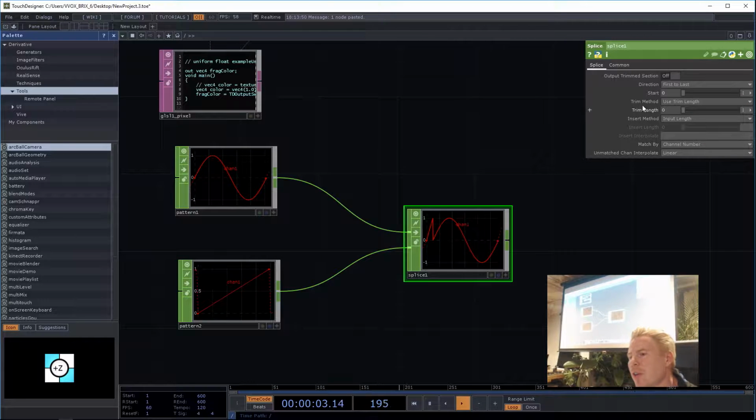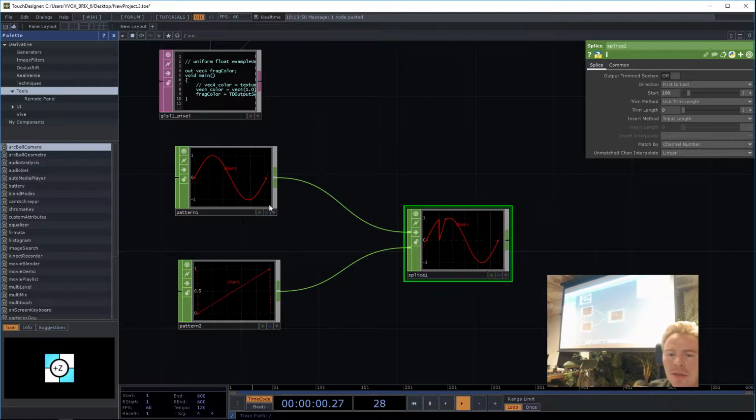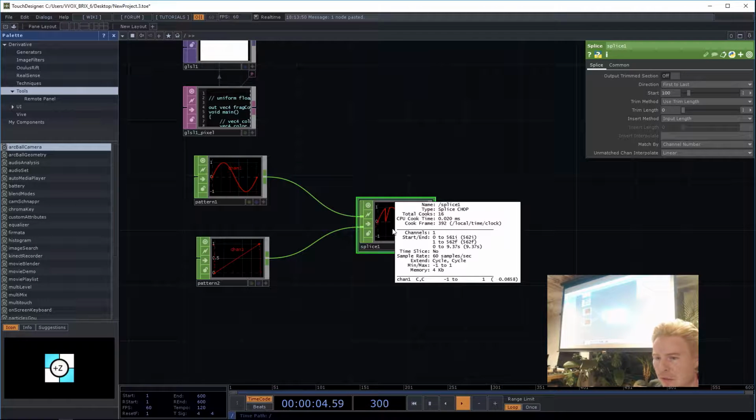So in the splice chop, you have a start point. A start point is basically where this second input is going to be spliced in. It's in samples right now. If I want to put it, let's just put it at the 100th sample. So I'm now splicing in this ramp exactly at the 100th sample. There are a few options in the trim method. Right now, if you look, the length has been extended. So we have 512 and 50 is 562.